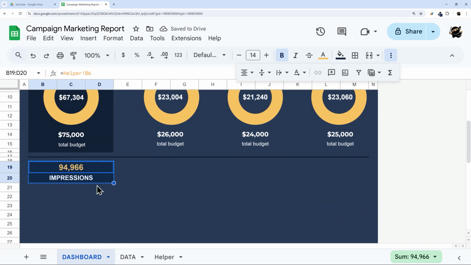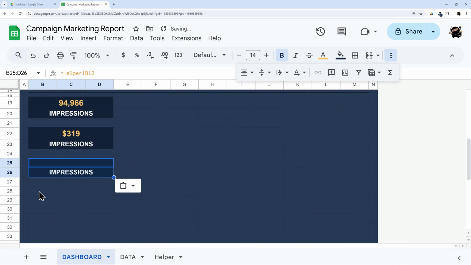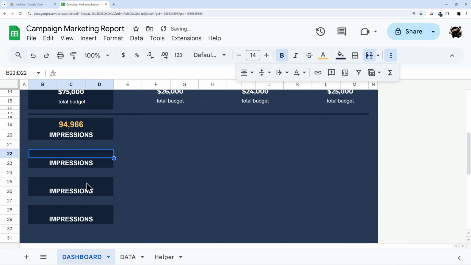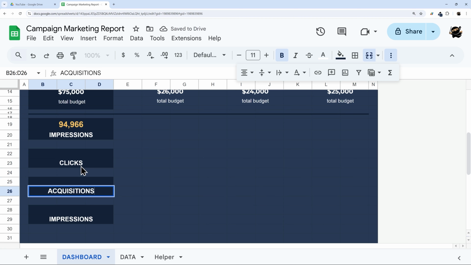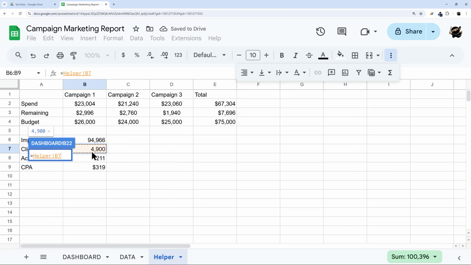So let's just go ahead and copy and paste this, and we'll leave a line in between like that. Then let's make sure those are deleted. This one will be clicks, acquisitions, and CPA. So let's get those there.